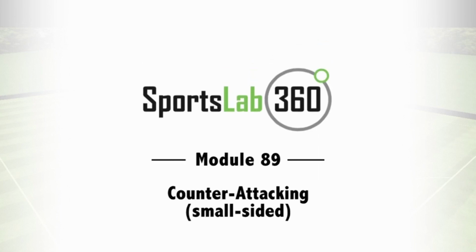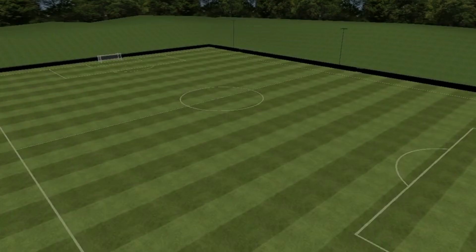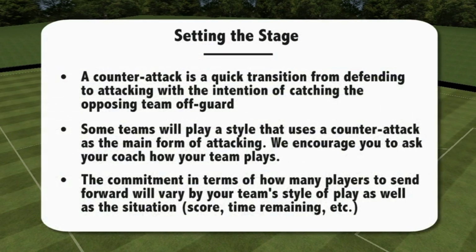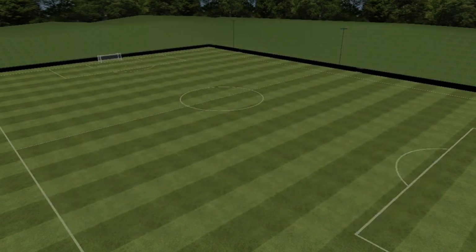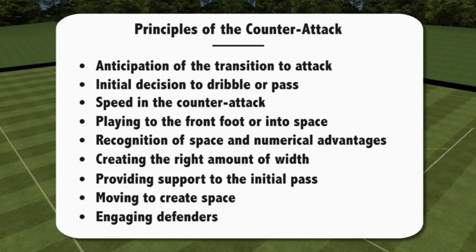Welcome to Module 89, Counterattacking. This module will teach you some of the key principles of counterattacking. Before we begin, please read over the context for this module. We will look at the following concepts and how they relate to an effective counterattack. Please move on when you're ready.